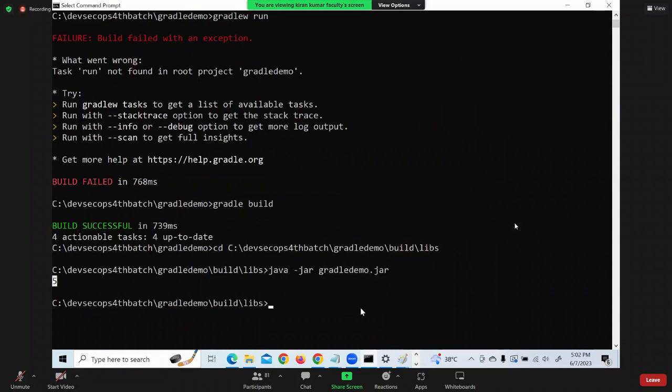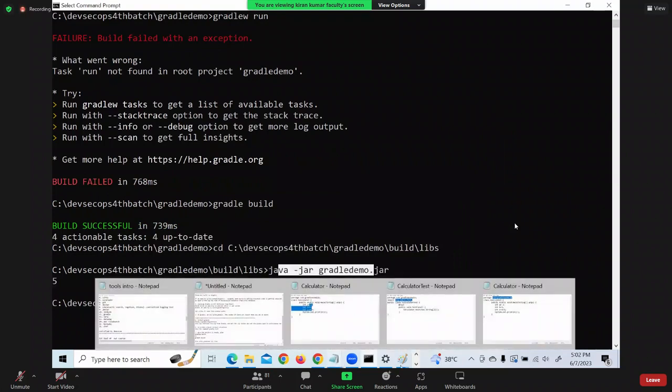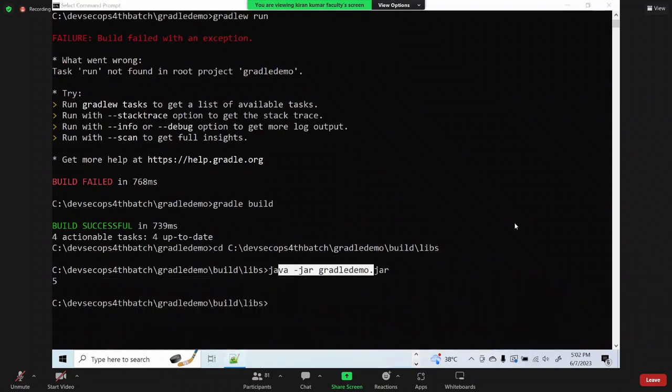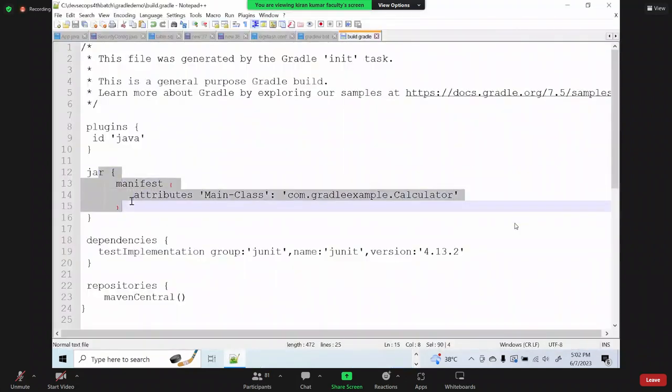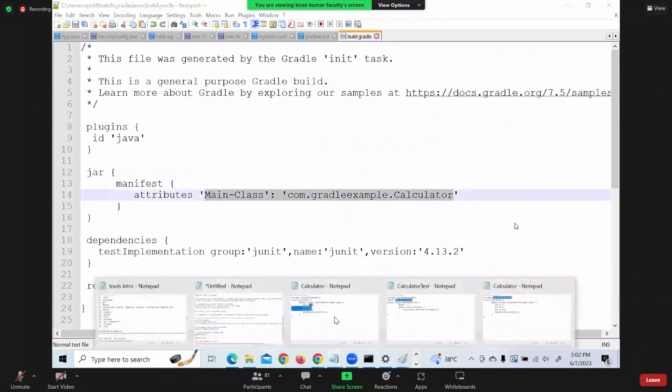How is it getting this when I executed this jar? Here I specified, just like in Maven also, we specify the manifest attribute. So I specified this one. If you compare Maven and this one, let me compare with Maven.